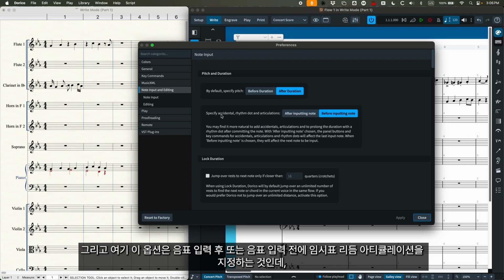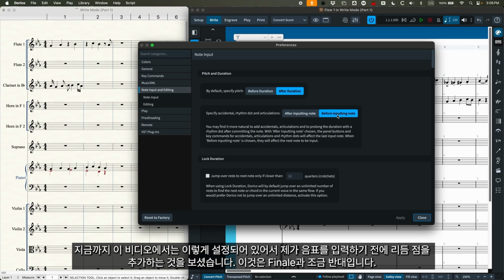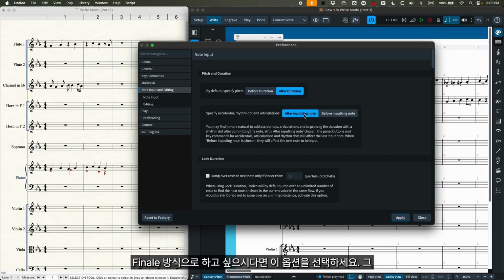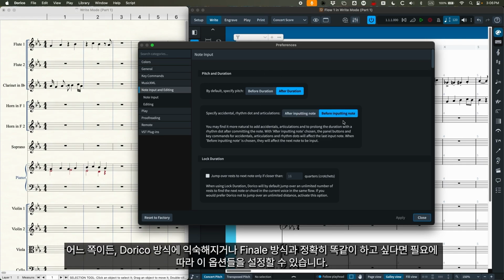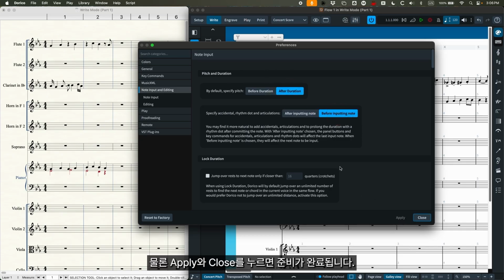And then this option here, specify accidental, rhythm dot, and articulations after inputting note or before inputting note. Thus far in this video, it's been set like this. So you've seen me add the rhythm dot before entering the note, which is a little bit opposite of Finale. So if you want to do it the Finale way, select this option, and this will allow you to enter the quarter note and then press the rhythm dot to make it into a dotted quarter note. So either way, if you want to get used to it the Dorico way or do it more like the Finale way, you can set these options as you need to, and of course hit apply and close, and you'll be good to go.